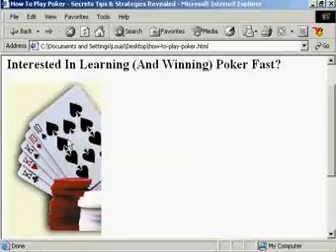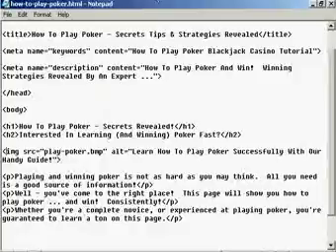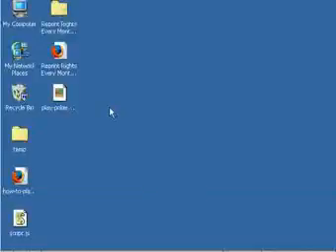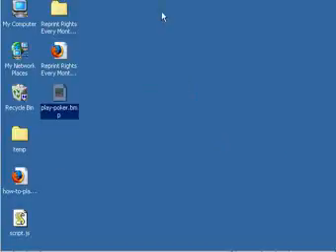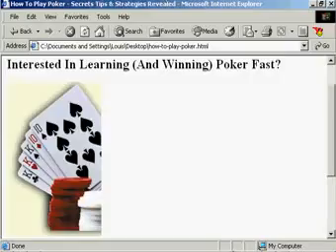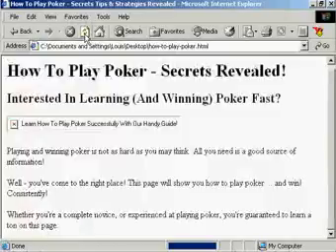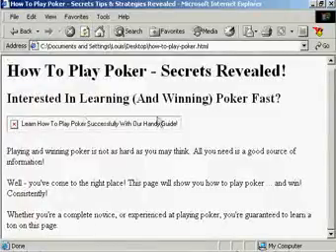And if the graphic can't display for any reason, actually let me demonstrate that now. If I minimize Explorer and minimize Notepad, there's the graphic. Let me delete it. Okay, back to Explorer, and let me refresh this page. The picture doesn't display, but we get the alt text.